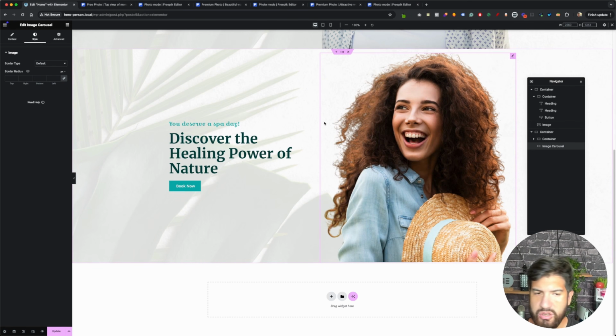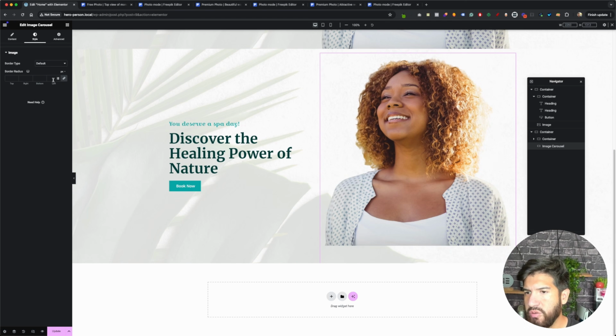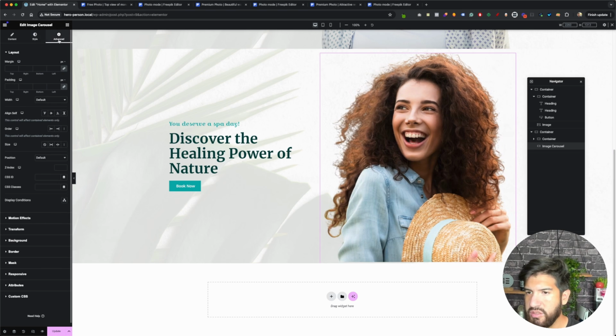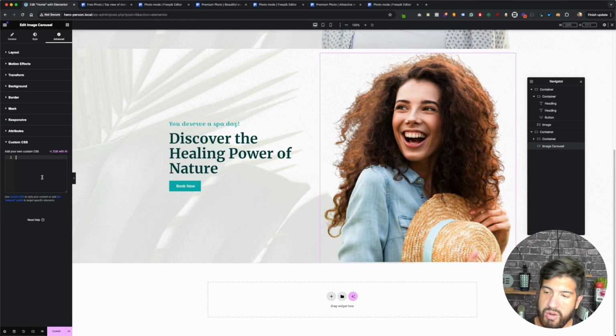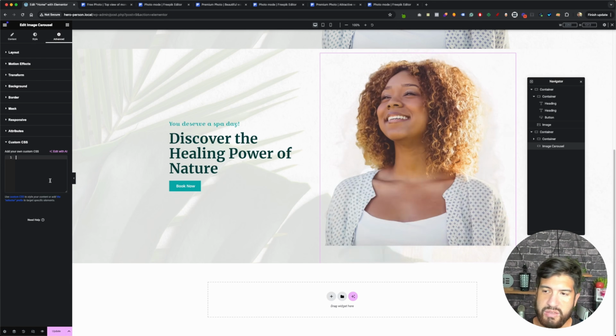There, or left to right. So unfortunately, they don't have that option. So we're just going to have to add some CSS. So go to advanced and go to custom CSS. If you don't have the pro version, go ahead and add this to the customizer.